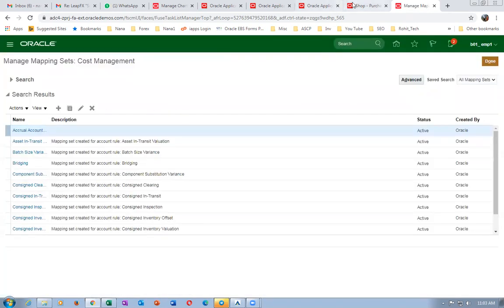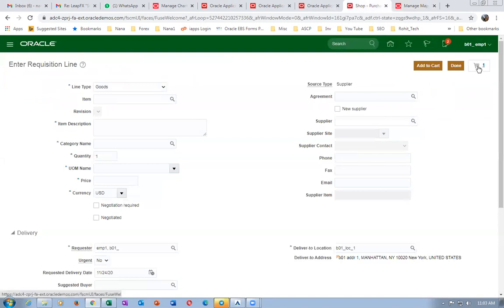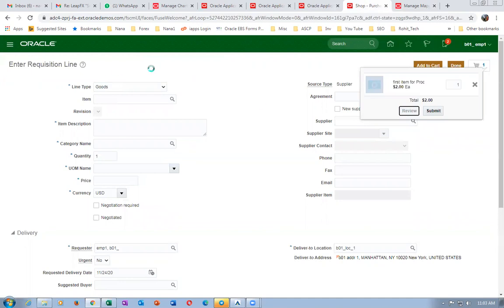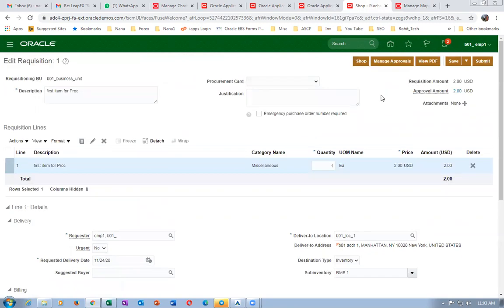So if you go there and see, click on it and then click on review now. You'll be having two errors actually. When I want to validate, you'll be getting two errors now. One is a charge account is missing, and one is a variance account is missing.